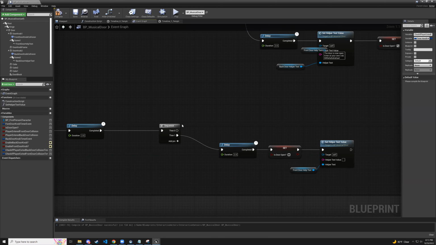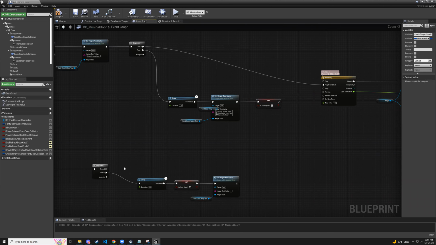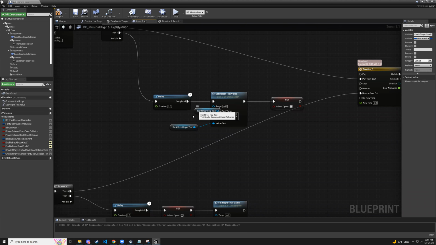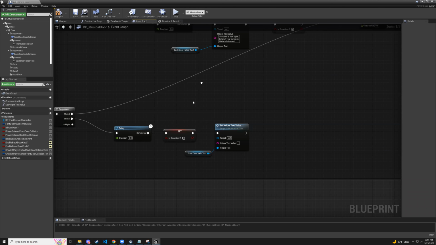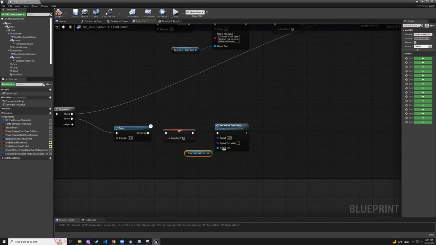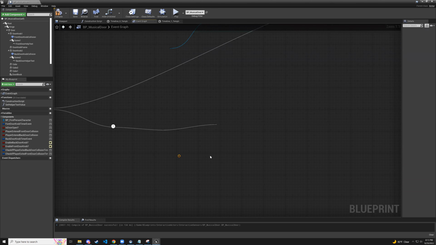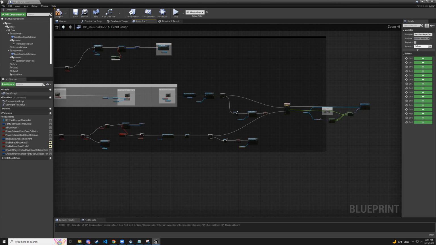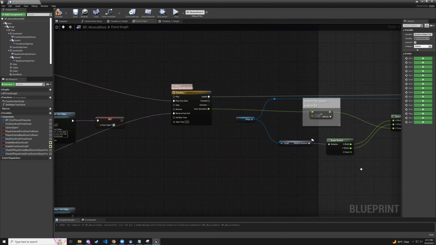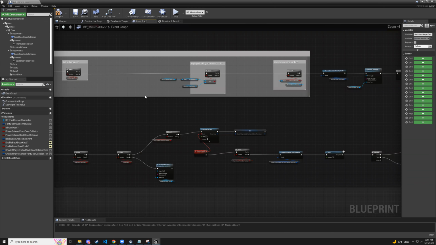And then this one goes right to our reverse command. What is this? Front door help text? No, it needs to be back door help text. Is empty. Reverse. That looks good. Compile and save.